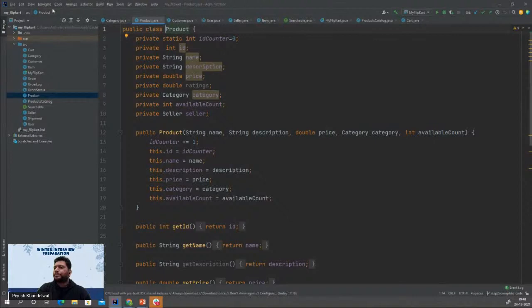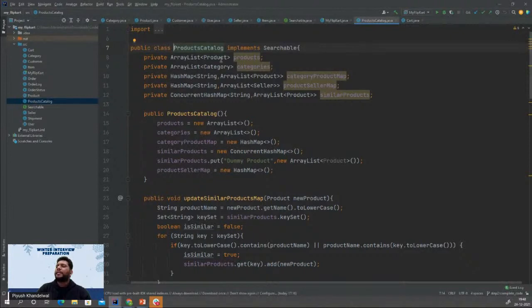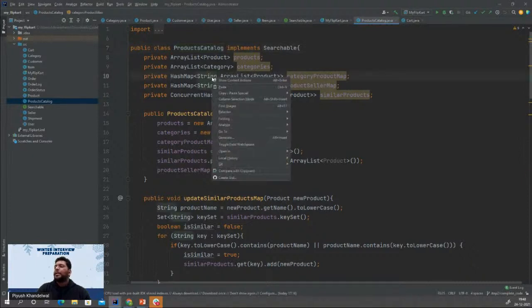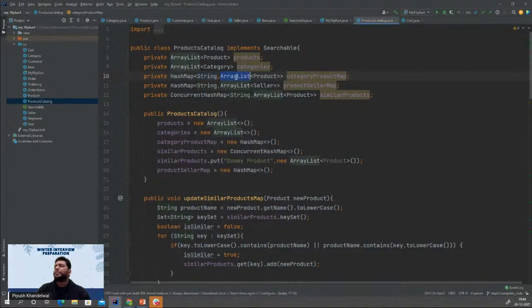उसके बाद हम प्रोडक्ट कैटलॉग क्लास को देखते हैं. देखिए, this is important, right? So product catalog has a list of products and list of categories, right? And it maintains a hash map of category products, right? तो हमने हैश मैप बनाया कैटेगरी और उससे रिलेटेड प्रोडक्ट्स का. और हमने हैश मैप बनाया प्रोडक्ट्स और उसके सेलर्स का, ठीक है. And when we are getting product catalog तो हम इस तरीके से हैश मैप्स बना रहे हैं, ठीक है. और सिमिलर प्रोडक्ट्स का भी हम लोग ये बना सकते हो. If you want, you can use it, right?